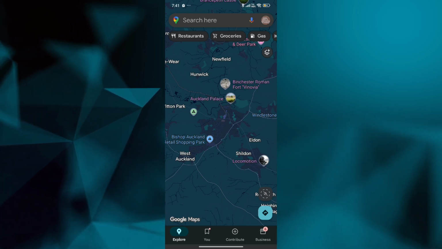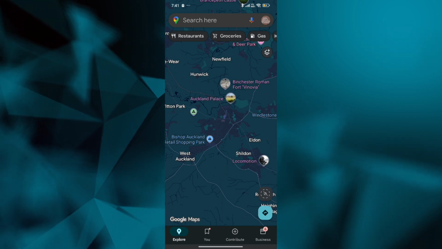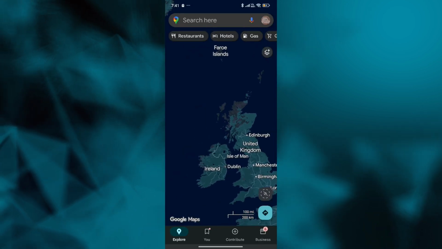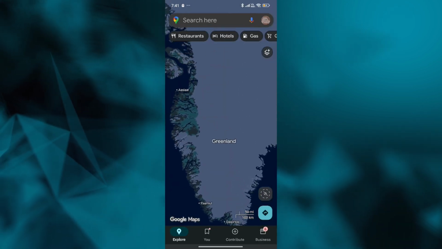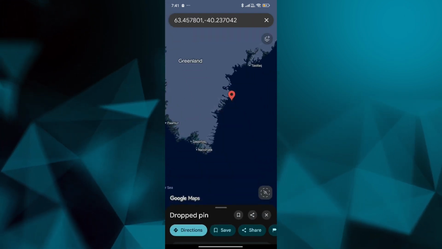Did you know Google Maps automatically keeps a private diary of all your trips? In this video, I'll show you how to use the powerful timeline feature. First, this only works if you have your location history turned on. You can check this by going to your Google account settings now.